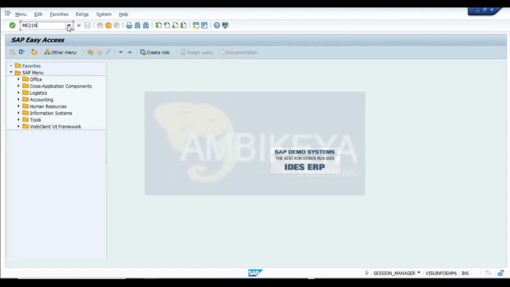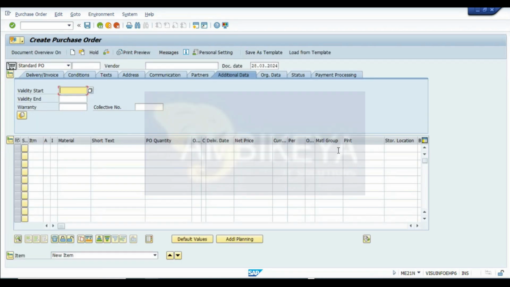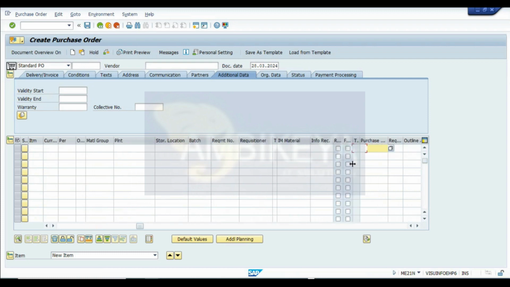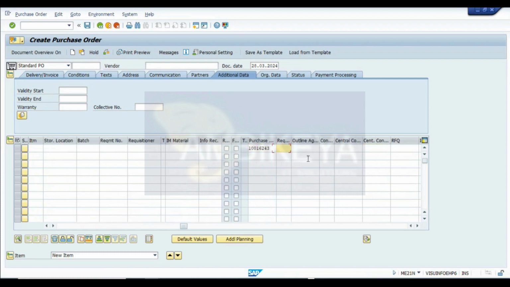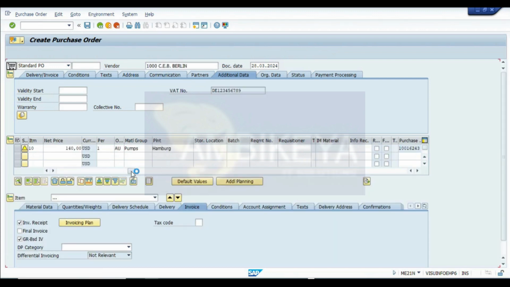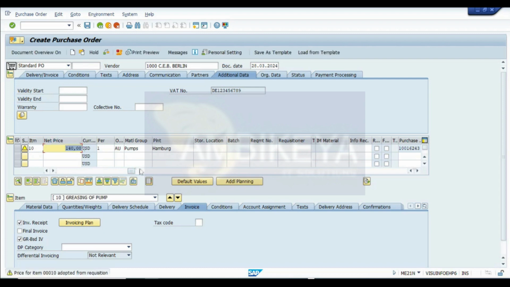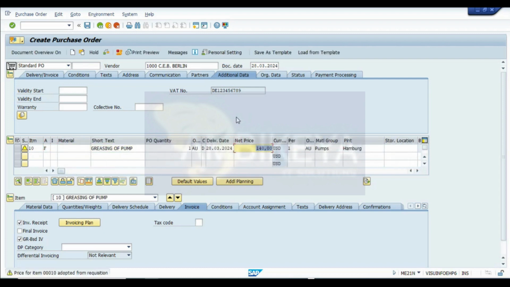Let me go for ME21N. How to create a PO you know, but in real time the purchase department will do it. First line item is the 10 line item. The only thing you have to cross check is the price, whether it is entered. Yes, it is entered. It is in USD. No need to worry. So save it.